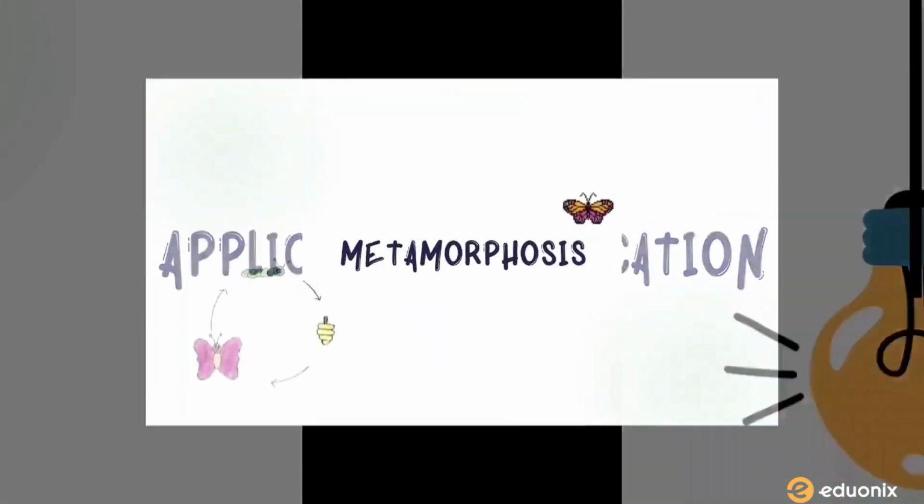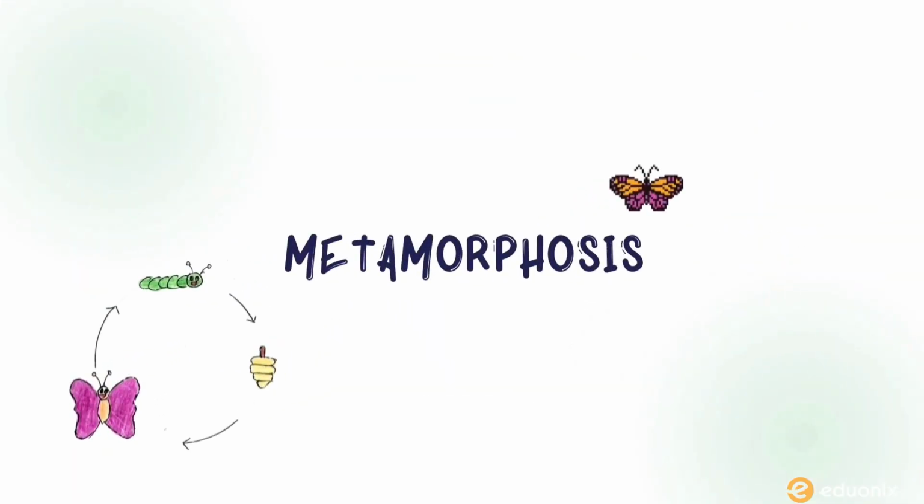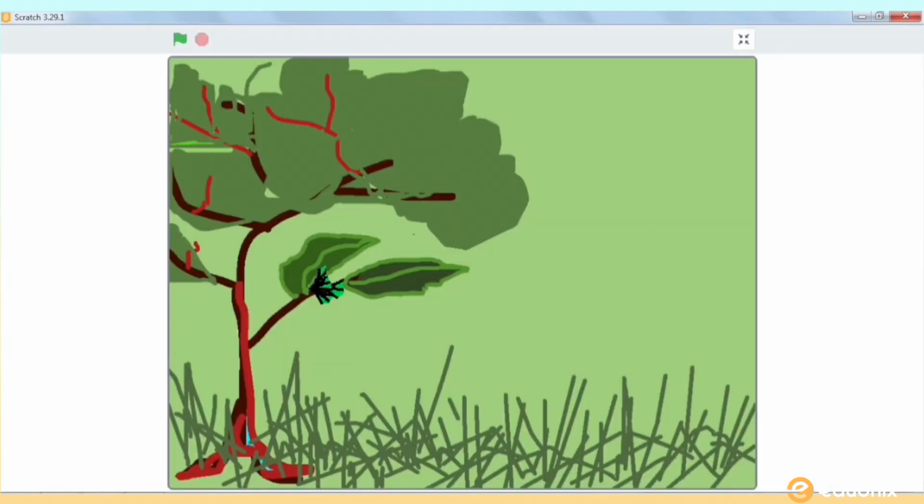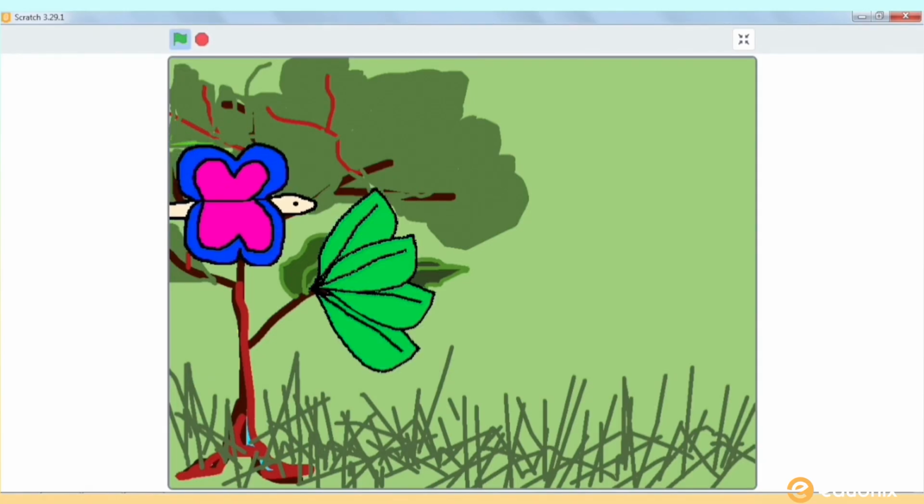Have you heard about metamorphosis? Metamorphosis is the process by which a caterpillar changes to a butterfly. It is the evolution of a butterfly. The butterfly lays eggs. Larvae come out of it, which is the caterpillar. It eats leaves and turns into pupa. Finally, the butterfly comes out of it. An animation demonstrating the process is shown here. The script is available for download.